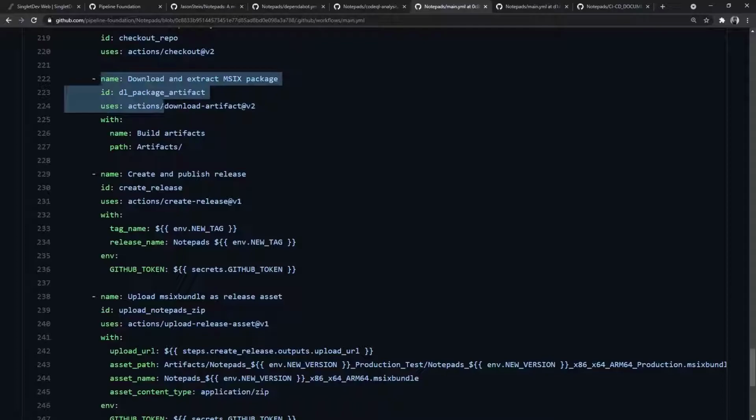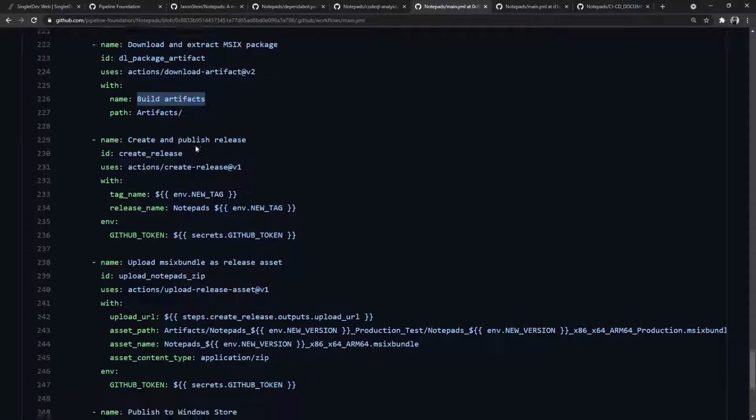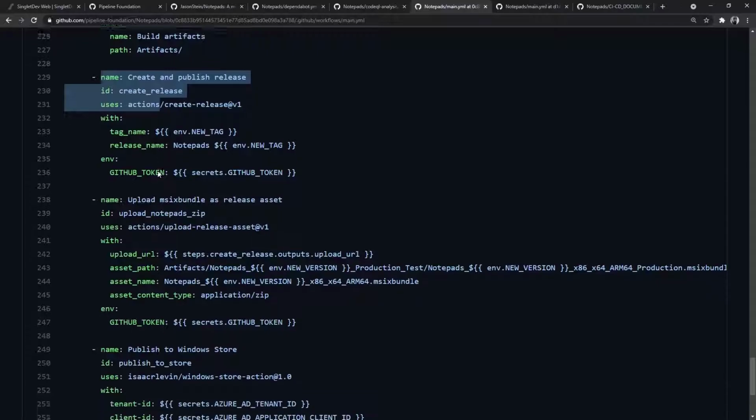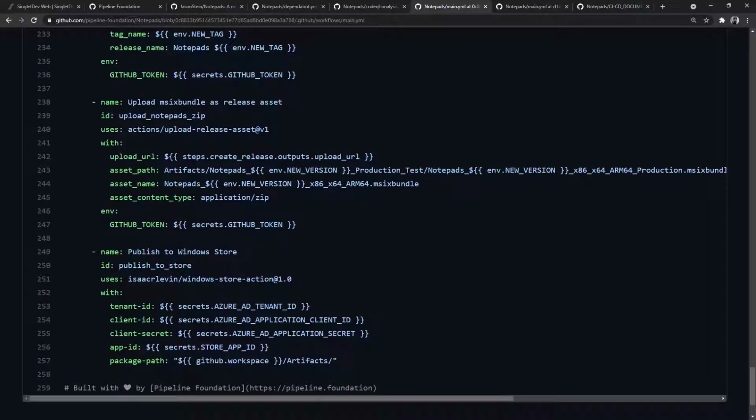Next, again because this job is a new instance, any resource generated by a previous job needs to be downloaded to be used. So the build output we uploaded as pipeline artifacts in the end of the previous job, now we download to use in this one. The next step automatically creates a GitHub release and populates it with information like new tag, release name, and so on. Next, we upload the MSIX bundle as an asset to the GitHub release created by the previous step.